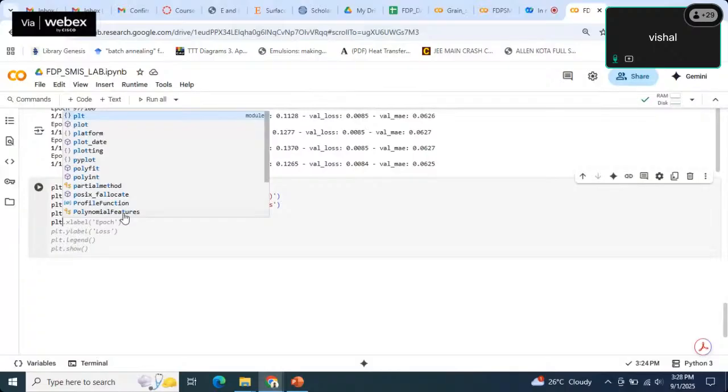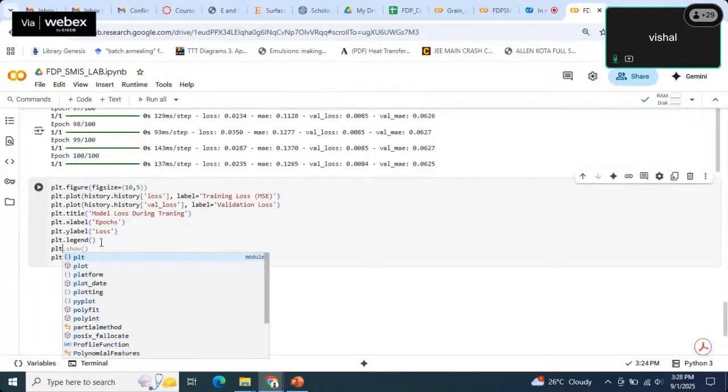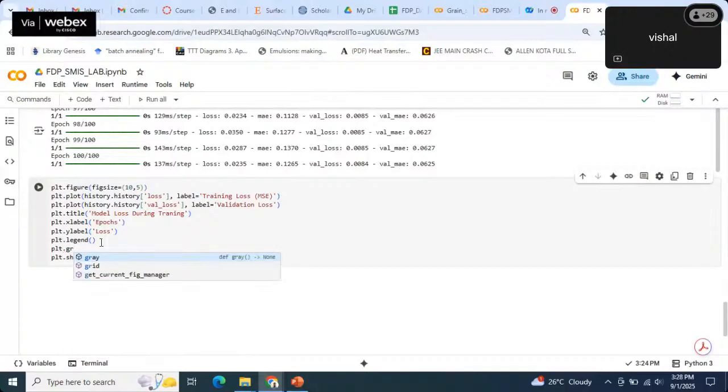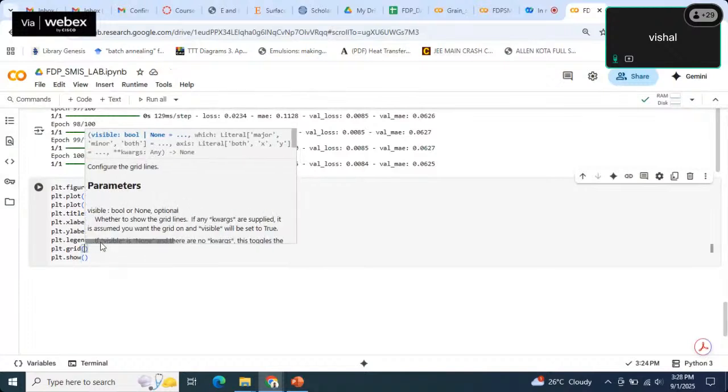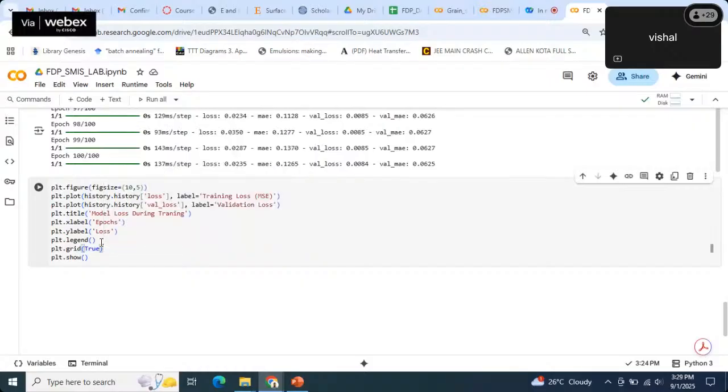Now what is our X label, that is epoch. Y label should be loss. If we want to show the grid, we can show the grid by setting it to True. Okay, fine. Plot.